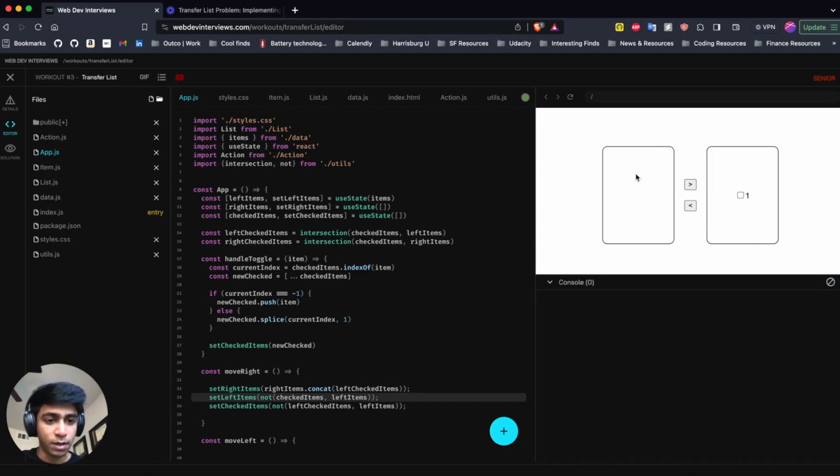Okay, it's moving to the right, but we're disappearing everything that's on the left. Okay, so let's see. Checked items, left checked items, checked items, left items, checked items. Oh, okay. So we're going to set the left items to be the items that are unchecked. That's how we have to set it. Basically, it is going to be the not of left items and left checked items. We're filtering out the left checked items from the left items, and what's remaining is only the unchecked items, which is going to stay in the left list.